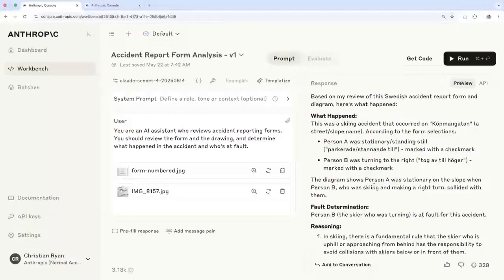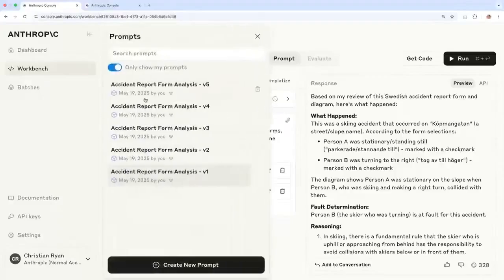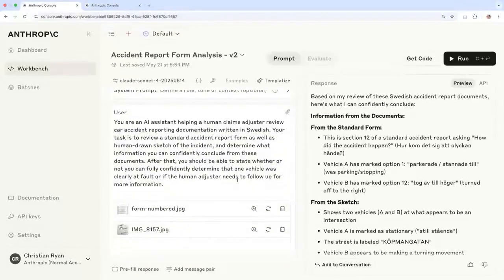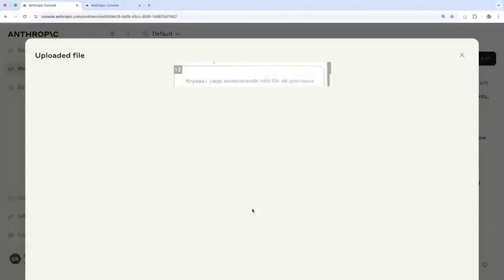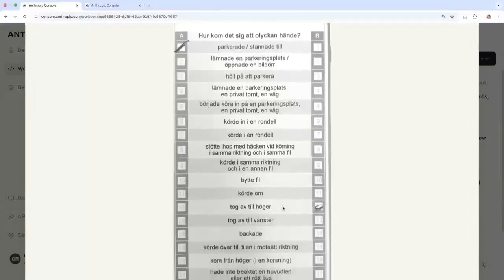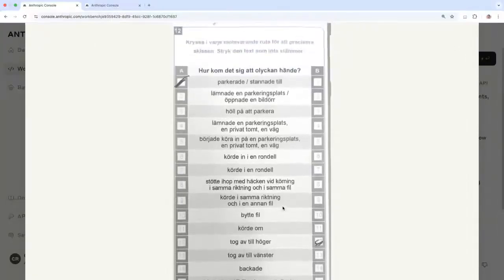So if we transition back to the console, we can jump to a V2 that we have here. I'll navigate to V2. I'll also illustrate the data, because we didn't really do that last time around, just to highlight what we're looking at. This is the car accident report form, and it's 17 different checkboxes going through what actually happened. You can see there's a vehicle A and vehicle B, on the left and right-hand side.